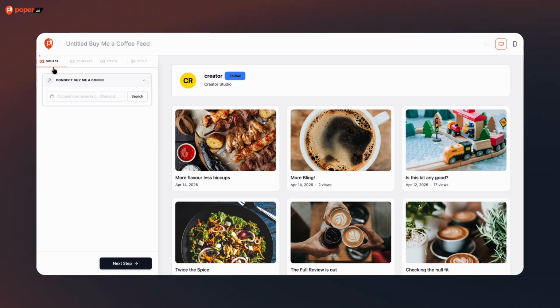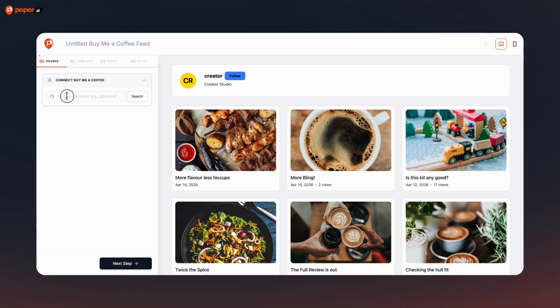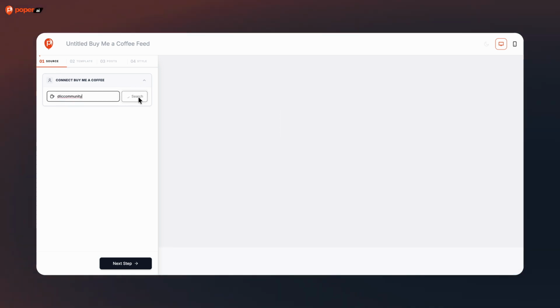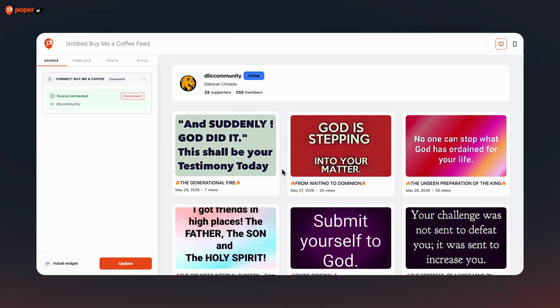In the Source tab, enter your Buy Me a Coffee username and click Search. After that, the widget will instantly fetch your posts. Next, go to the Template tab.